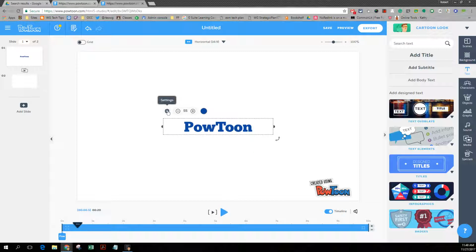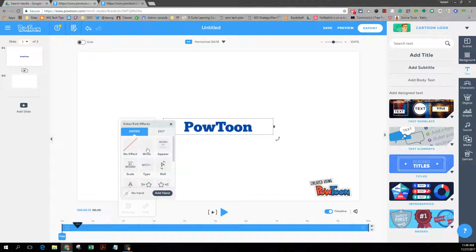You go back to the gear. You can decide how the opacity is going to look, meaning you can make it more translucent if you'd like to. You can also add some special effects. So if I wanted this to be handwritten, for example, or if I want it to come in word by word, you can see that as you preview your slide.